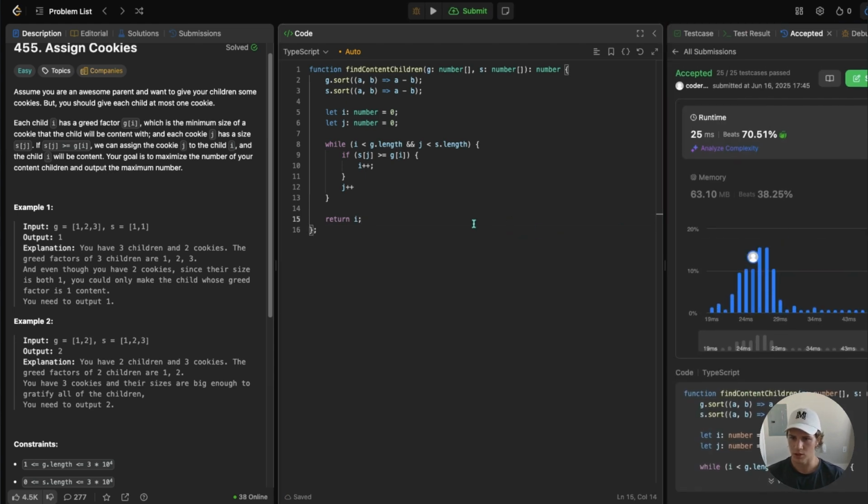So basically, in other words, we're iterating through both these lists left to right with two pointers. If a cookie is big enough to satisfy the greed of the child, we'll move on to the next child by incrementing that pointer. And if the cookie is not big enough, we'll need to go to the next cookie. We do not increment the child, which doesn't add a count, so we get the exact count back that we initially needed.